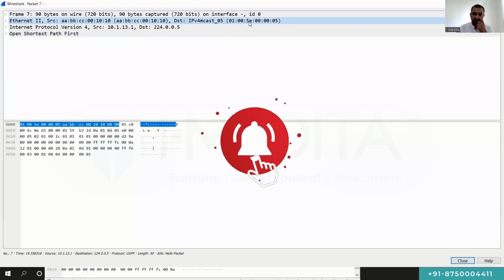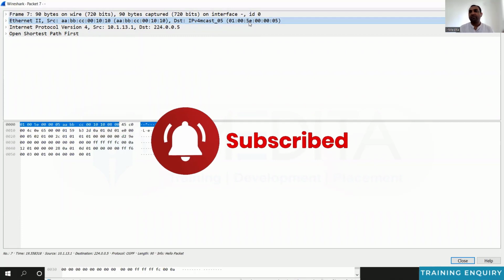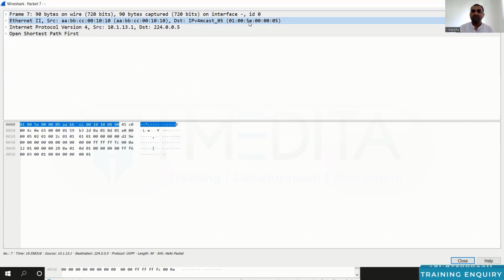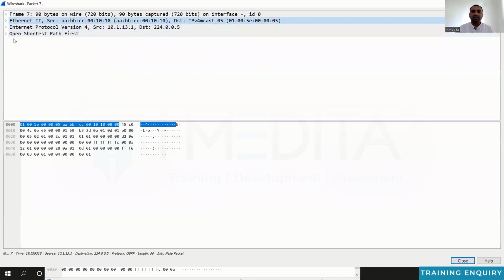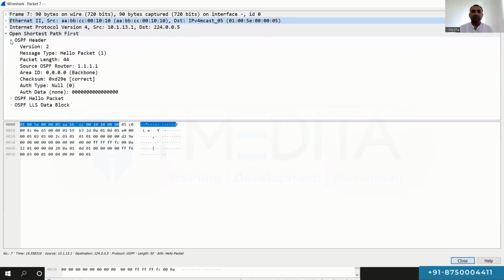A MAC address starting with 01005E will always be a multicast MAC address, and the last part is translated from the multicast IP to the MAC address itself. Then we have the IP header, which contains the source IP and destination IP, and then of course the OSPF header first, as I discussed in the previous video, where we covered the theoretical concepts.